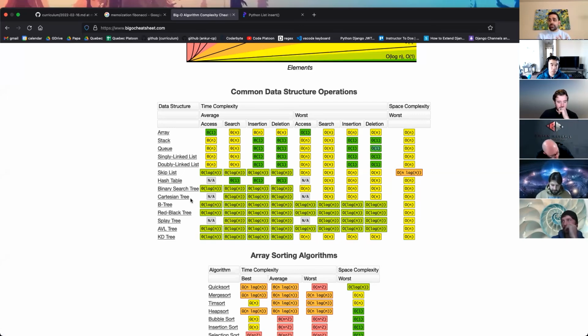All right, so again, many different data structures. I'll be honest, I don't know some of these. I don't know what a Cartesian tree is offhand. I don't know what a splay tree is. Some of these I've never heard of, but they have different time complexities. So keep that in mind when you are determining what data structure to use.